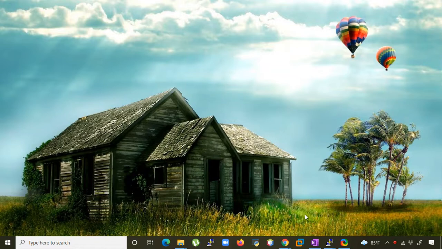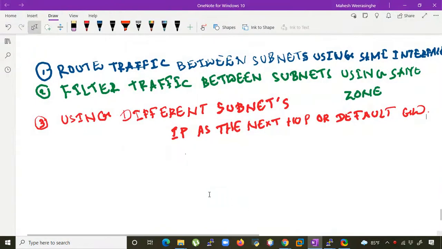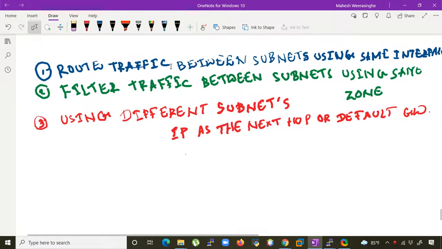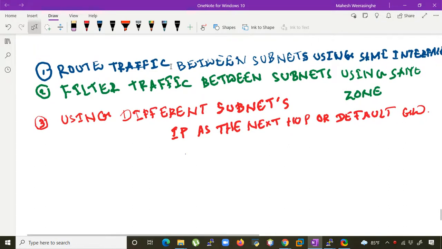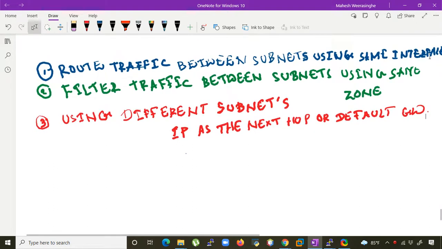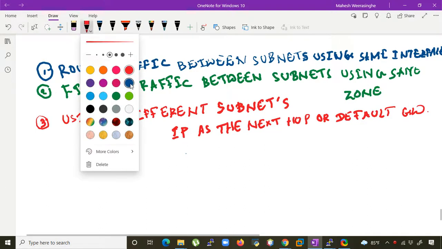Okay, so let me go to OneNote, because I have noted down several points. When it comes to Azure routing, we have three important points to note when it comes to Palo Alto deployment. The first thing is routing traffic between subnets using the same interface. Let me explain that. Let me change the color.